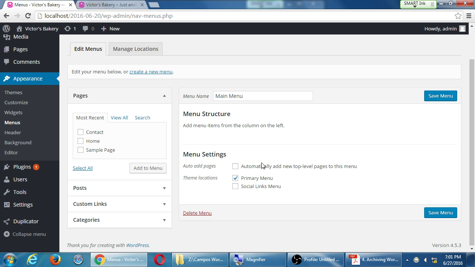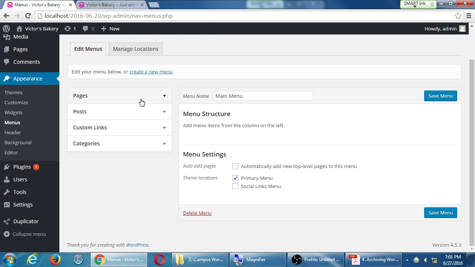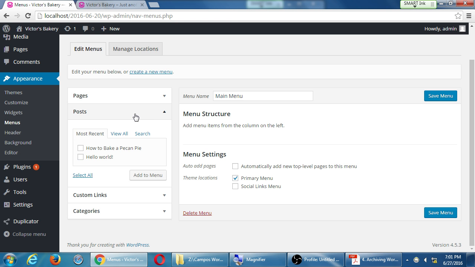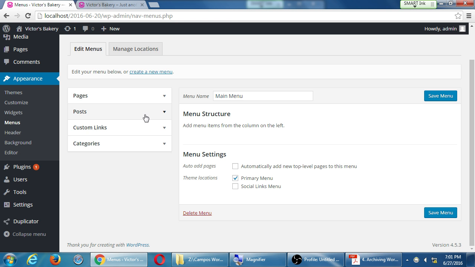And what we can display on the menu are, notice these right here, pages. We can add pages to our menu. We can add individual posts to our menu. Custom links. So these are external links. These are links to any other website. Let's say we have an Etsy shop. We can add one of those.